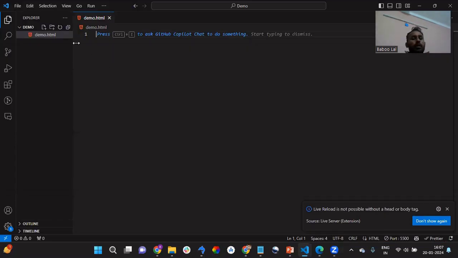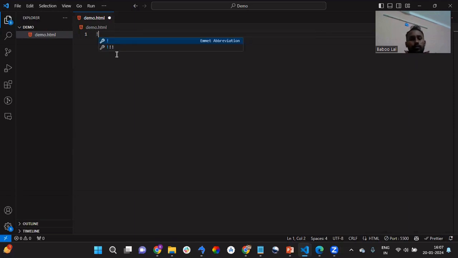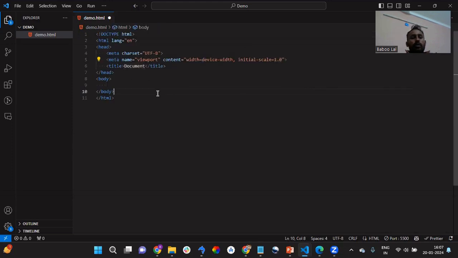First, we open VS Code, and here I create one file, demo.html. You can create any file name here; I'm just taking demo.html. Now I'm taking just the simple, basic code of HTML. Just write an exclamation mark and hit enter, and your basic code comes.